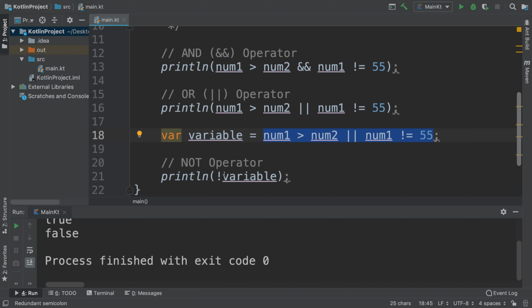And that's it. Those are the logical operators that you'll need in your Kotlin programming career.